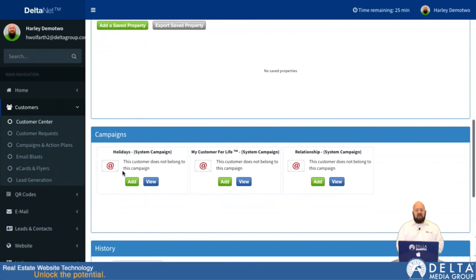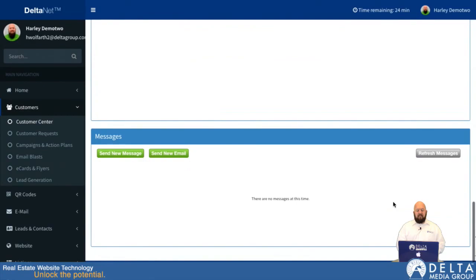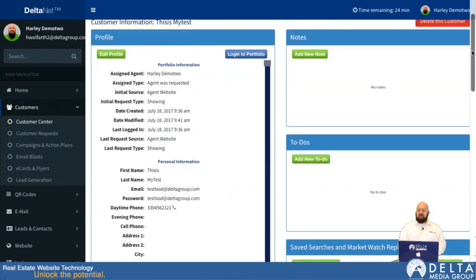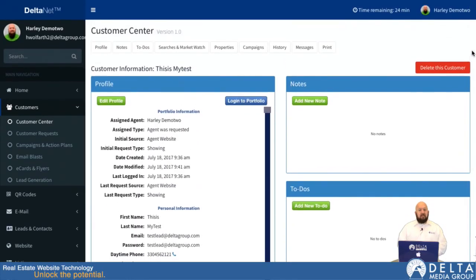Now the other thing you can do is you can add them to campaigns on this page. So the idea is that once you process it, you can go straight to this customer page, and you can do everything you need to from right here. All right, so once you have them set up for a saved search, and you have a market watch set up, you have them added to a campaign, then you've done a pretty good job as far as marketing efforts to your new customer.